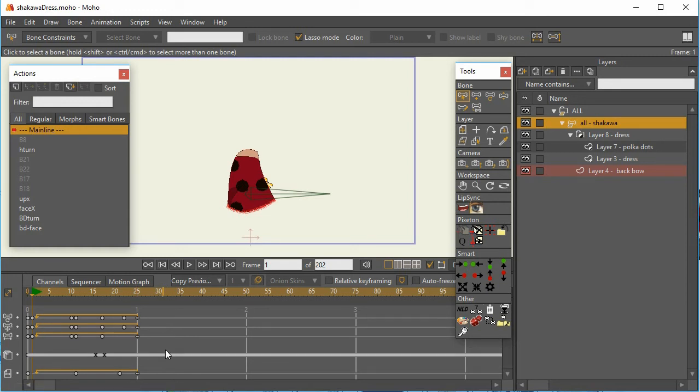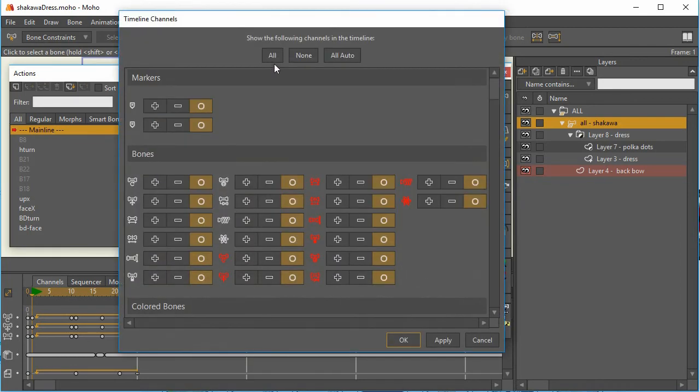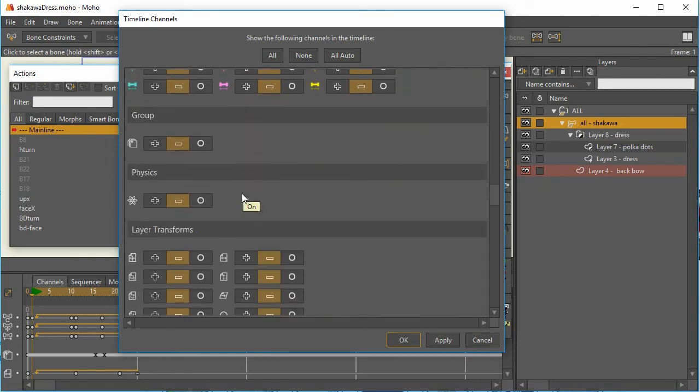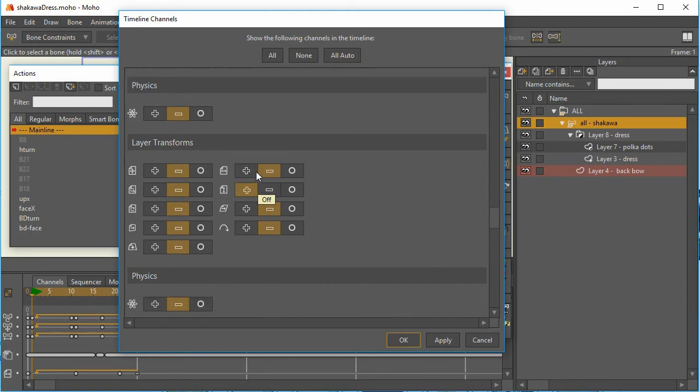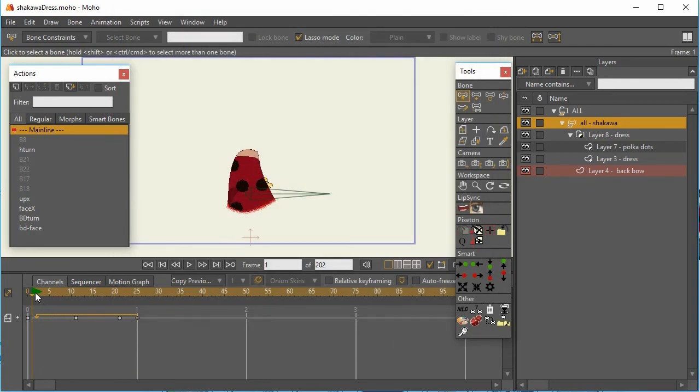But I'll show you another thing that if you work with Anime Studio or with Moho, you want to know how to do, which is underneath View, Timeline Channels, so that you can turn off different channels or show different channels. So I'm going to go none, and then I'm going to select only this channel here, the layer transformation where we're flipping. And so I'm going to do apply. And so all I'm interested in looking at right now is that one channel where the layer is being flipped.